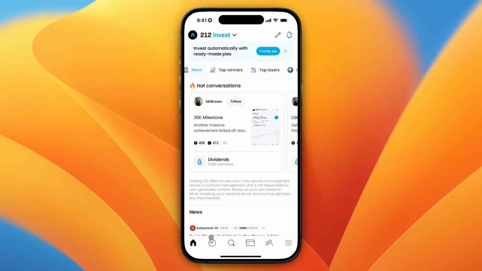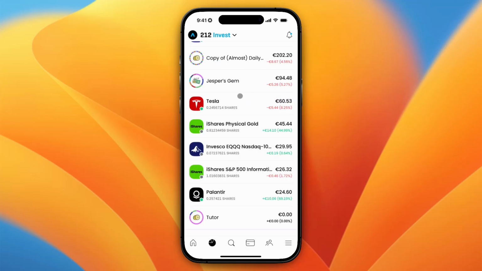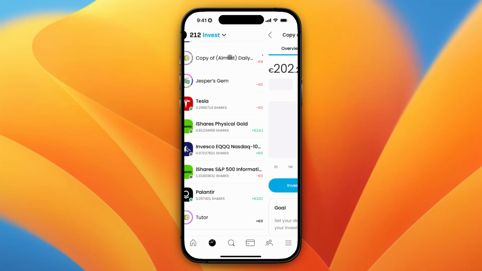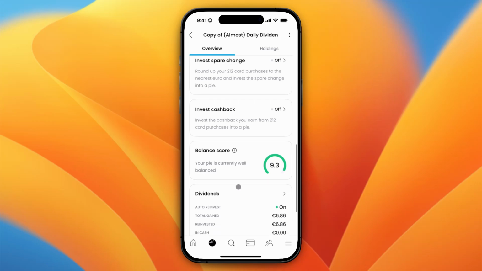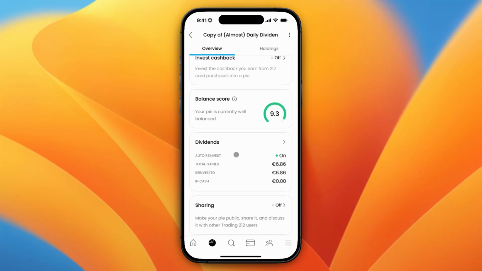And first of all, we're going to the Pie tab, basically the tab where you see all of your assets. And if you want to enable dividends, let's say on a Pie, I'm going to select this one. Then what you need to do is scroll down all the way. And once you do that, you will find this section saying dividends. And in here, you can see all of the dividends that you have gained.